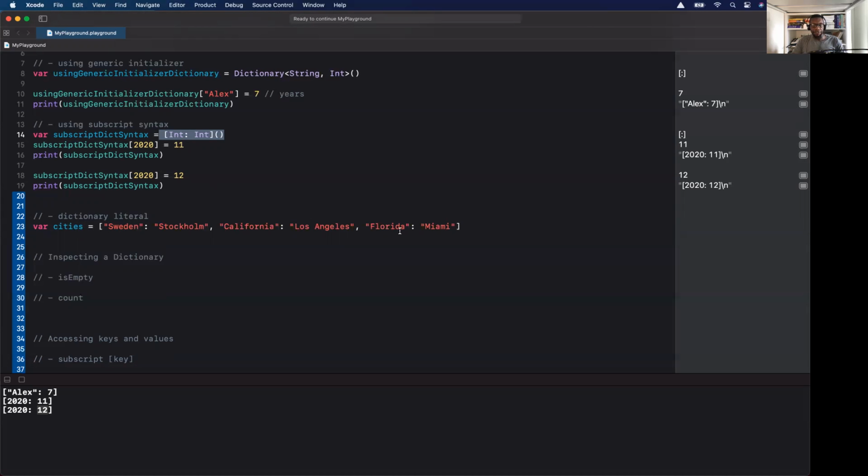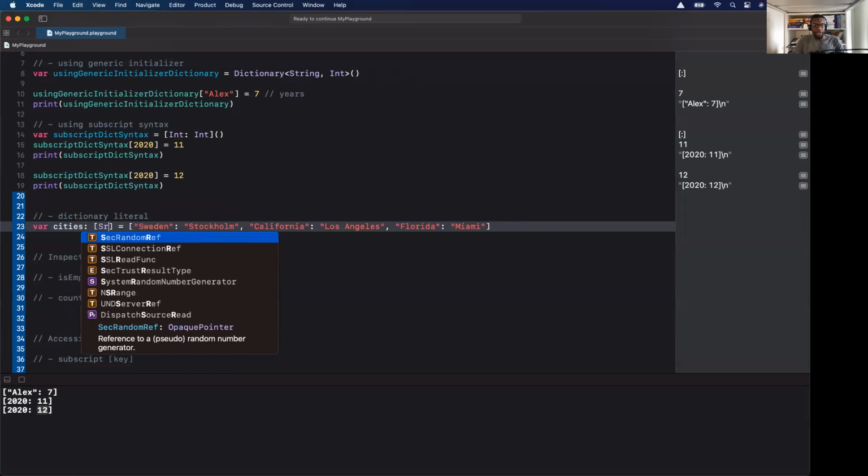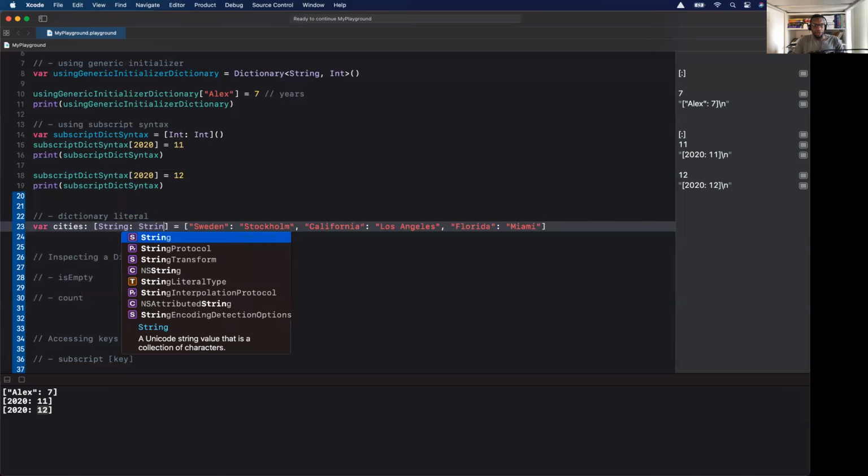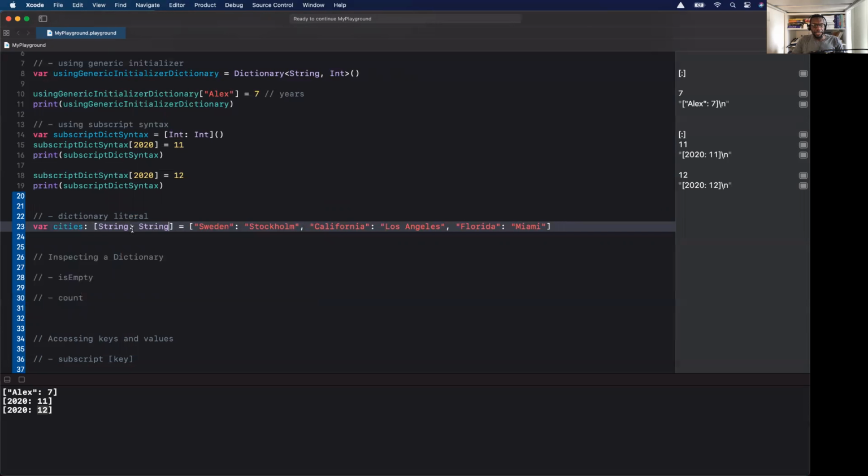The compiler now infers, if we option click here on cities, we'll see that the compiler inferred that our key is a string and our value is also a string. So we did not have to type annotate this. You could have type annotated it, but here it is not needed because the compiler will infer that this is a dictionary where the keys are strings and the values are also strings. Okay, and this is a dictionary literal.